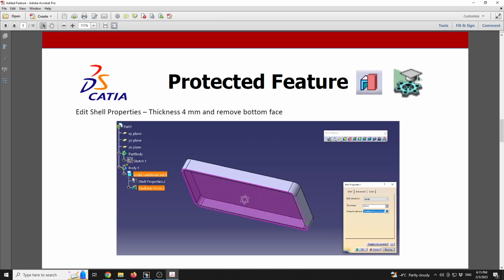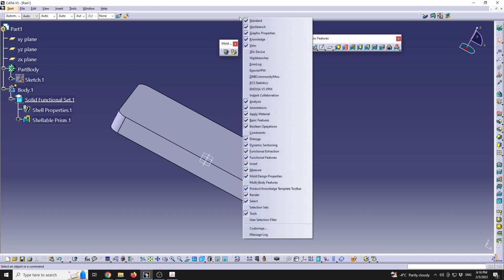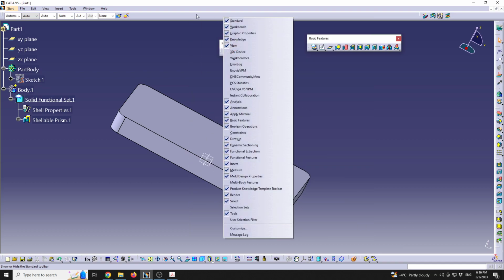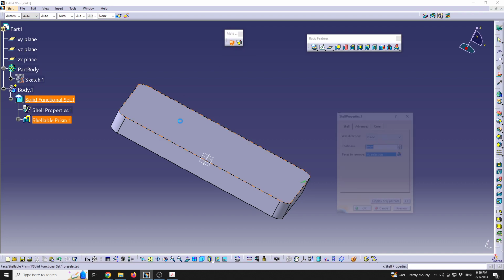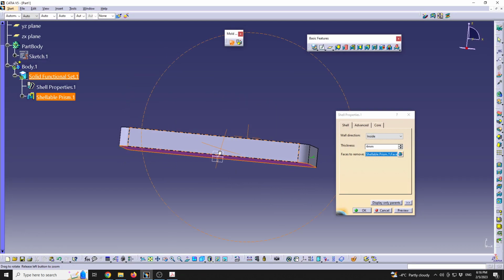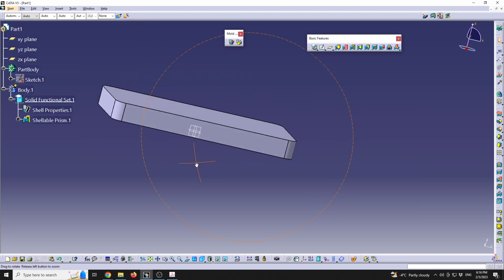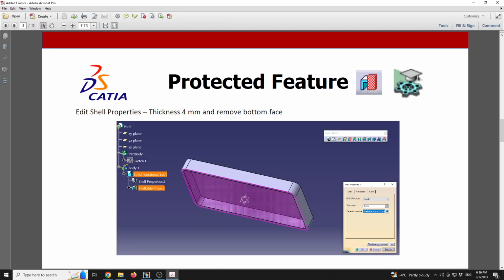And now using the shell properties, we're going to add a thickness of 4 millimeters and we're going to remove the bottom face. So you can find the shell properties over here at the top. If you don't find this, it's under mold. You can right click anywhere on the workbench and you're going to see the mold design properties. This is the full name, so mold design properties. Since there are only two elements, it will only say mold at the top. So we're going to go with the shell properties over here. We're going to define a thickness of 4 millimeters and we're going to remove the bottom face of the shellable prism. And this will be our case study part. So it's just a simple rectangle with a shell.